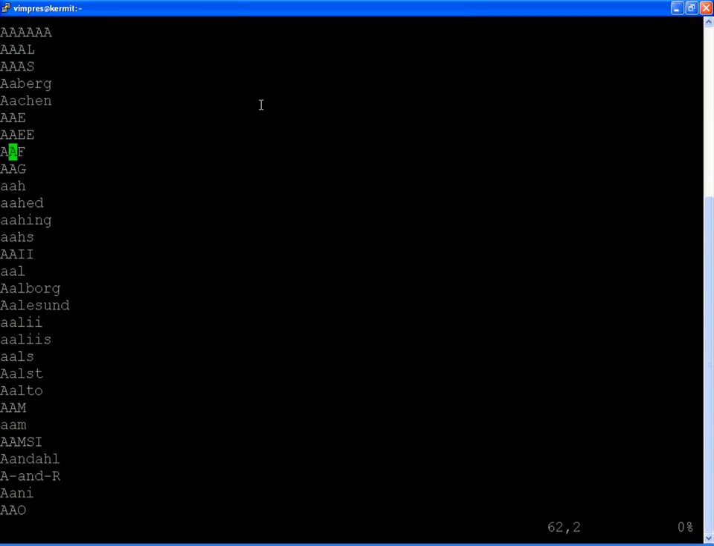Once you're inside of editing, if you want to make any changes, the simplest way is just to hit the I key, and you're in insert mode. And if you look in the bottom corner, it says insert mode, so it's trying to tell you what you're doing.